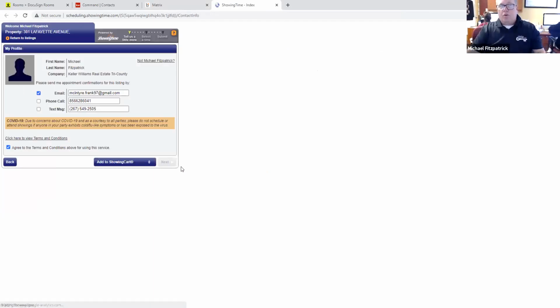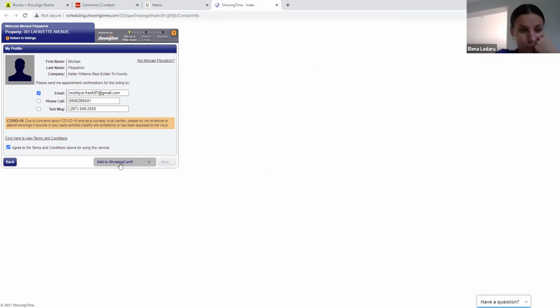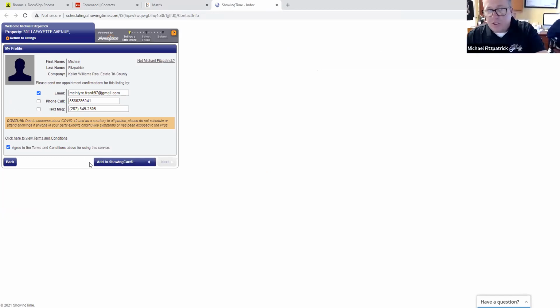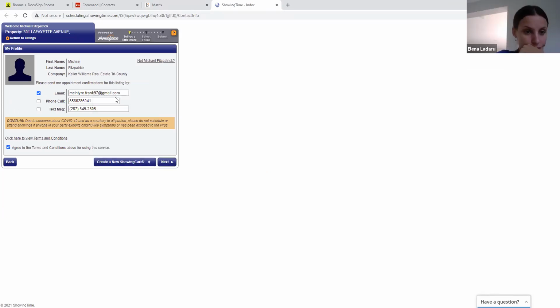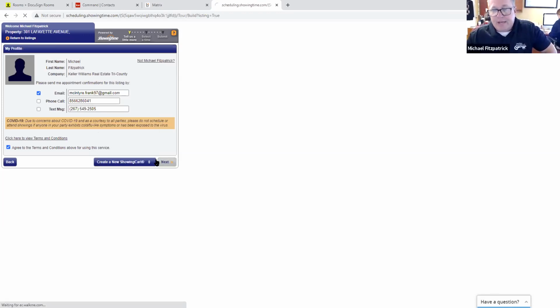Now, this is the cool thing. We're going to set this up. We're going to hit add to showing cart. If it's one property, a one property button would come up. It would be over here. But because it's 2 or more properties, you're going to hit the showing cart. You're going to create a new cart. You can put the buyer's name in there or hit next.